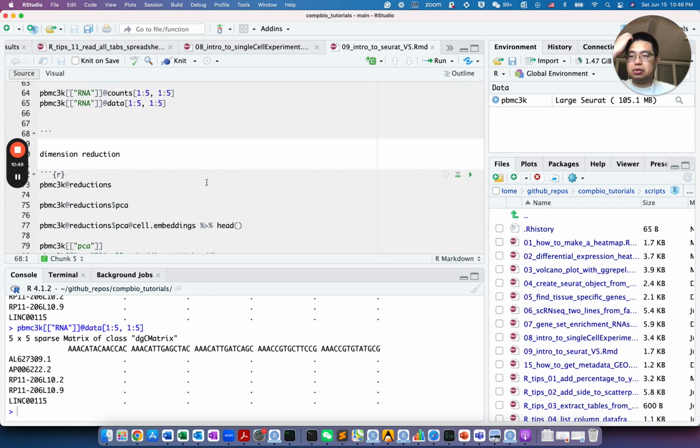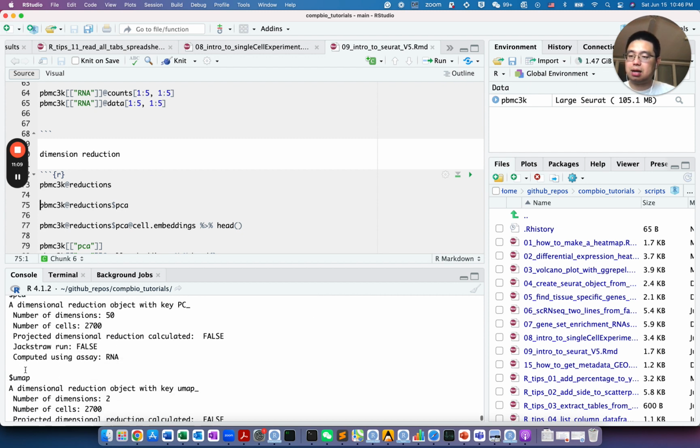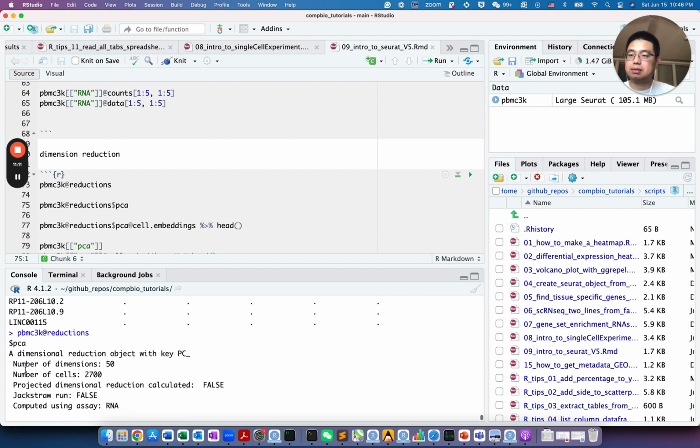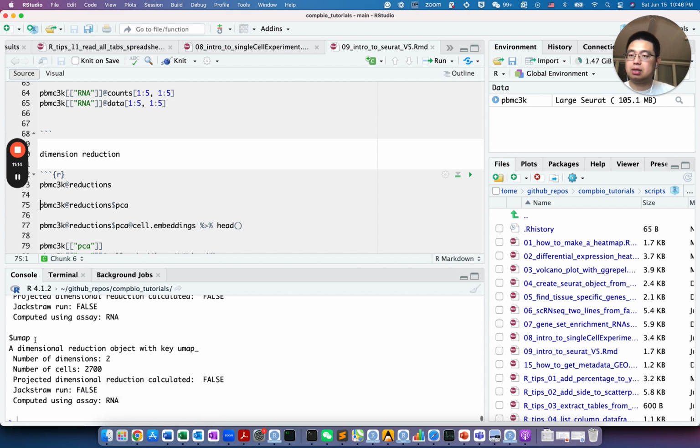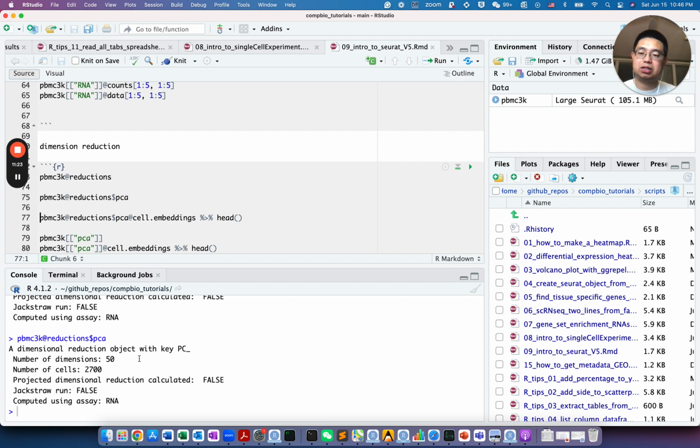Now let's get into the dimension reduction. The dimension reduction objects are in the reductions slot. You use the @ sign to access the slot, and it will tell you this is a list of dimension reduction objects. Now you have PCA and UMAP, and because it's a list, you use the $ sign to access the elements. Using $PCA gives you the dimension reduction object.